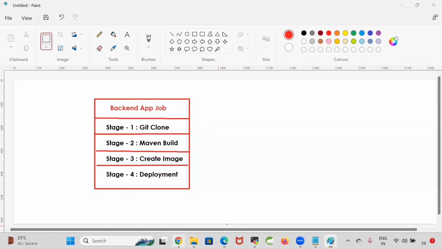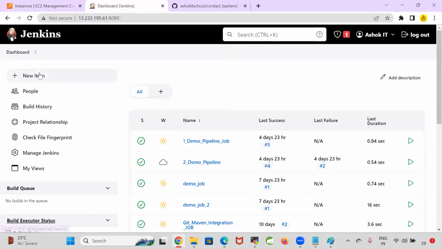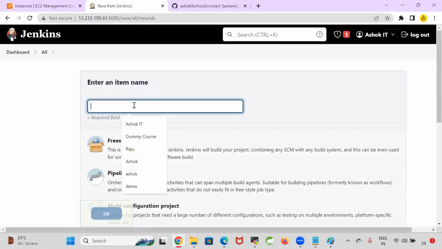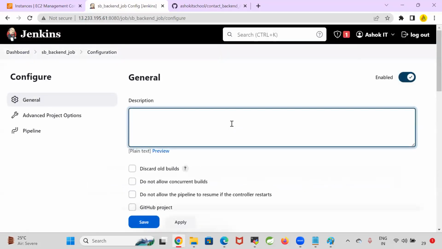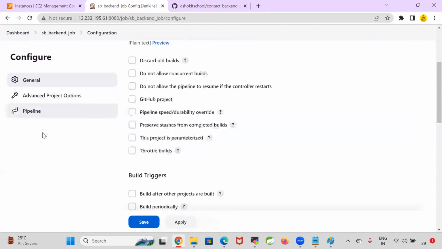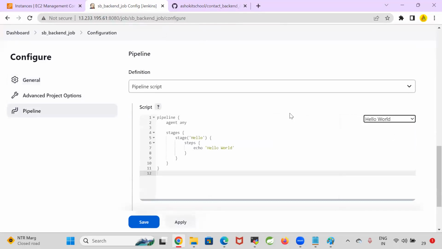So let me create a pipeline in Jenkins. New item. I'm going to create this Spring Boot backend job. Spring Boot backend job. Create pipeline. Click on OK. This job is used to deploy the Spring Boot backend application. Okay, go to pipeline. So let us take the hello world pipeline.